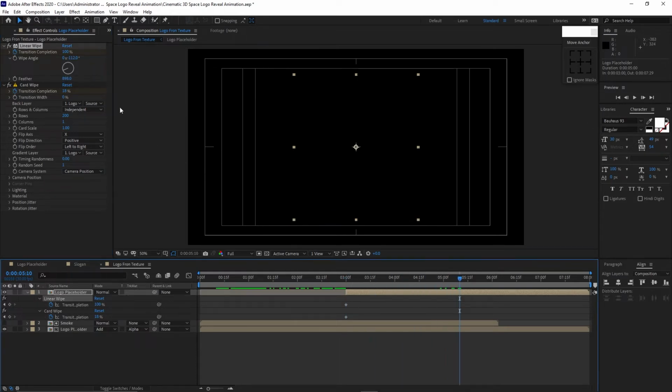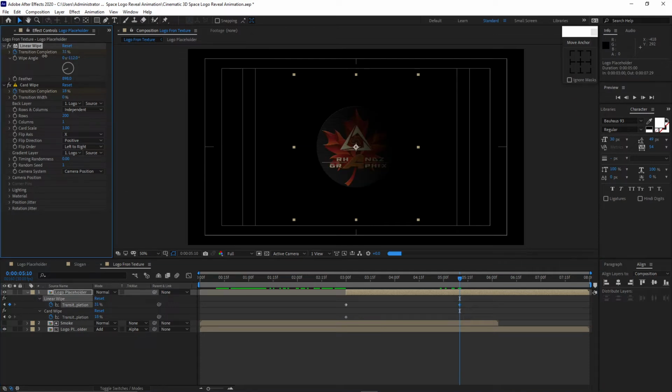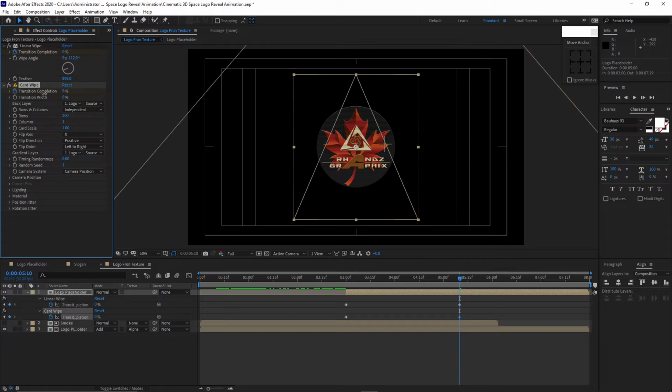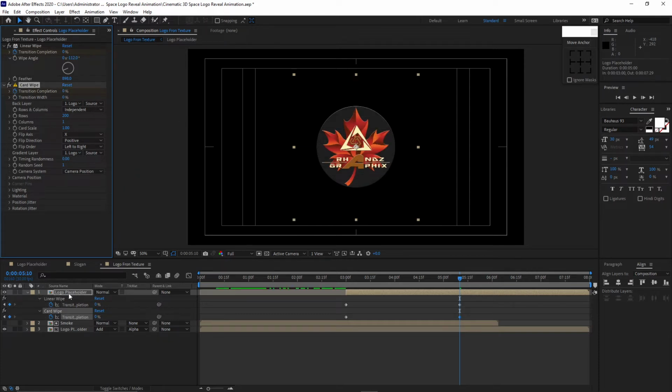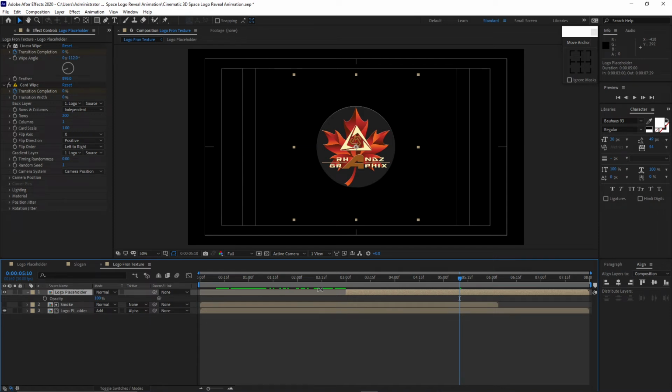Change the amount on the transition completion on your linear wipe to 0. Also the transition completion of the card wipe to 0. Highlight this logo placeholder. Press P on your keyboard for the opacity. Move back your playhead to 3 seconds duration.